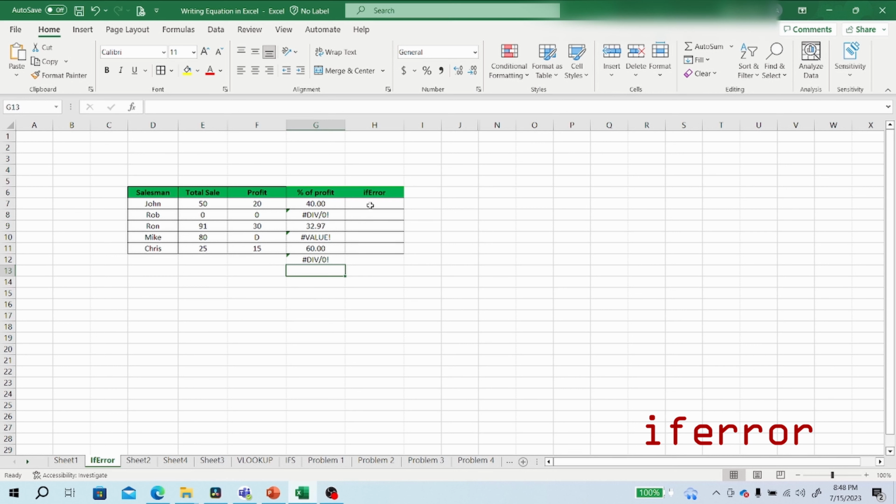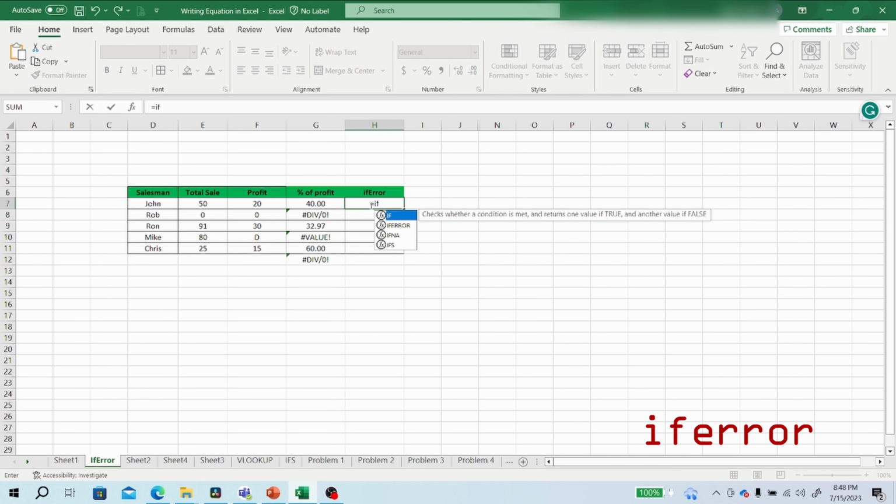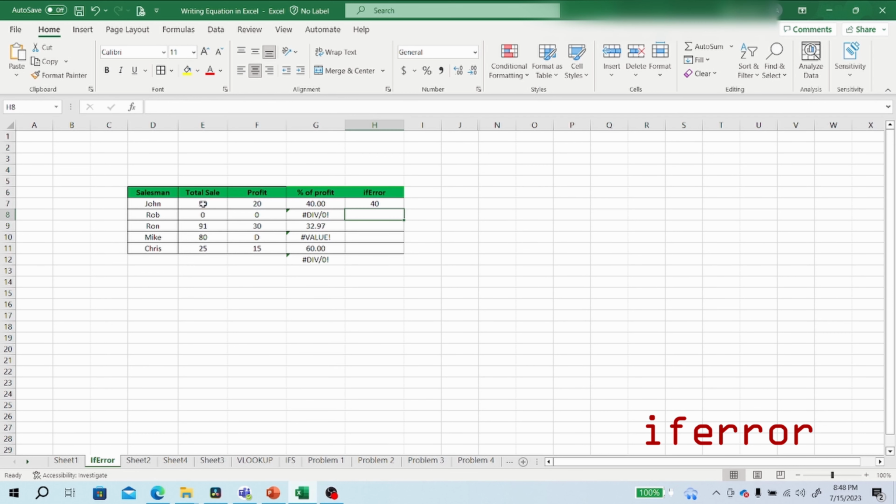What you have to do is write the IFERROR function. Then there are two arguments here. First is the value, and second is value if error. For value, you write the same equation you have written for percent of profit, which would be profit divided by total sale multiplied by 100, then comma, value if error. So you are going to write 0 if the value is an error, and then hit enter. That's giving the exact number for percent of profit, which is 40.